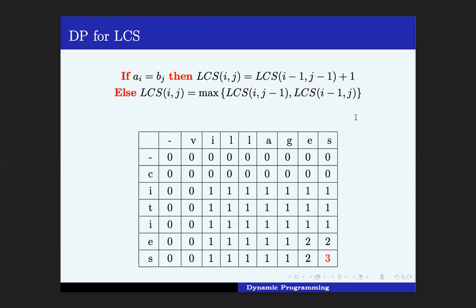Now, a few important things to note is that for any point, we are spending a constant amount of time. How many points are there? There are n cross m points in the matrix. So the time taken to fill up the whole matrix is order n times m. Now, is this clear?